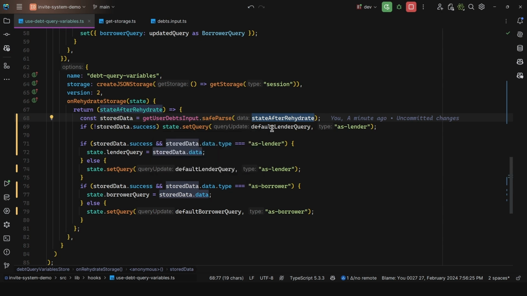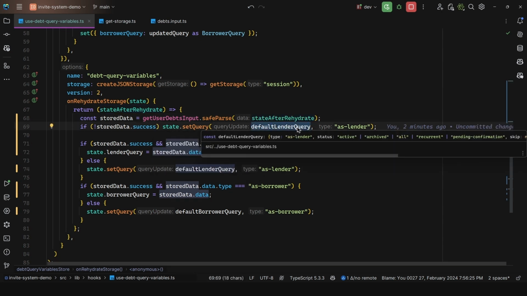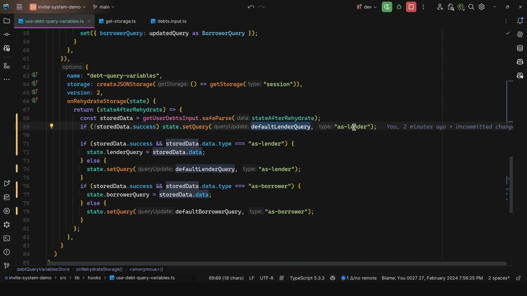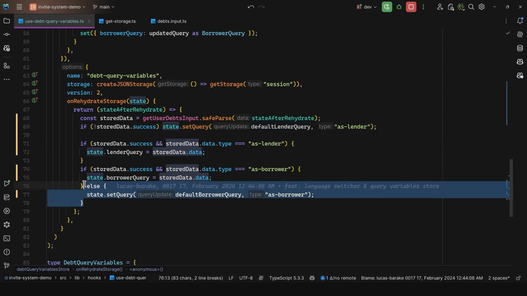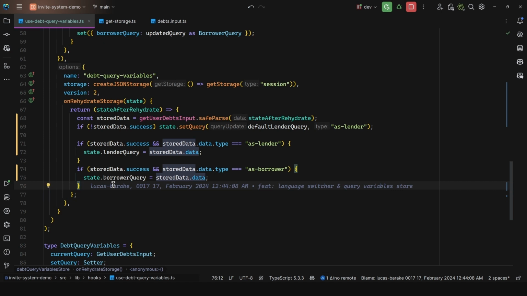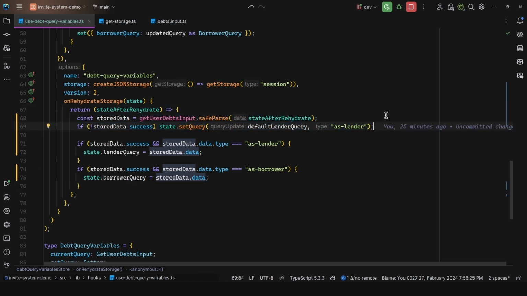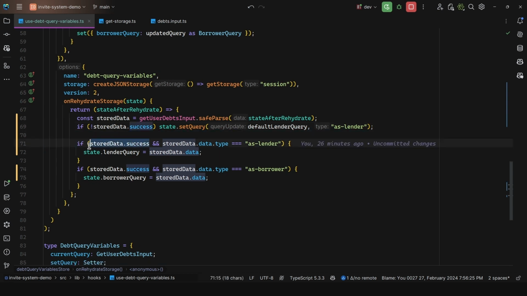So I just set the query to be the default lender query, and then I pass in the type to be as lender. And if it is successful, then I get the data, the type, and if it is as lender, then I just set the state.lenderQuery to be the storedData.data. Otherwise, I'm setting this to be the default lender query, which is redundant and actually will never reach that point due to this condition. Now you might be wondering, why am I repeating the storedData.success?